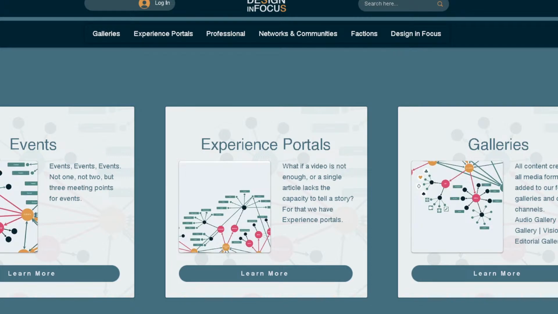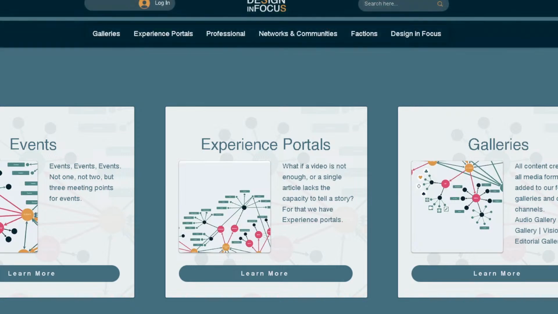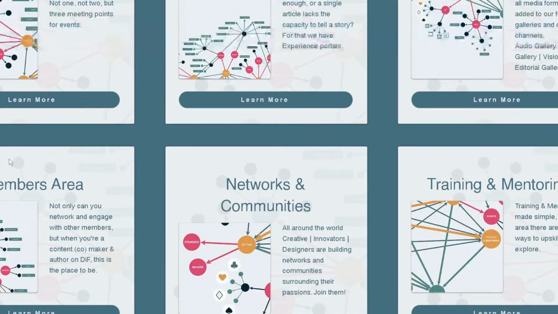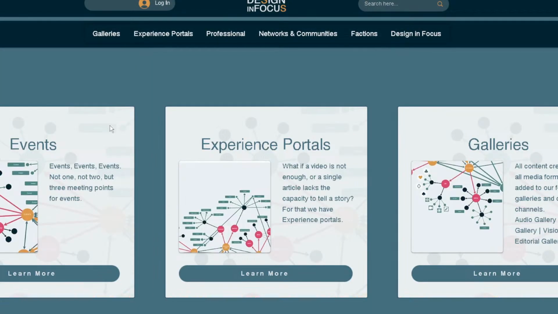The next route is the adventurer route. With the adventurer route, you can add any of the following as well. The adventurer route includes events, membership on the platform, networks and communities, and training and mentoring. So first off, the events.